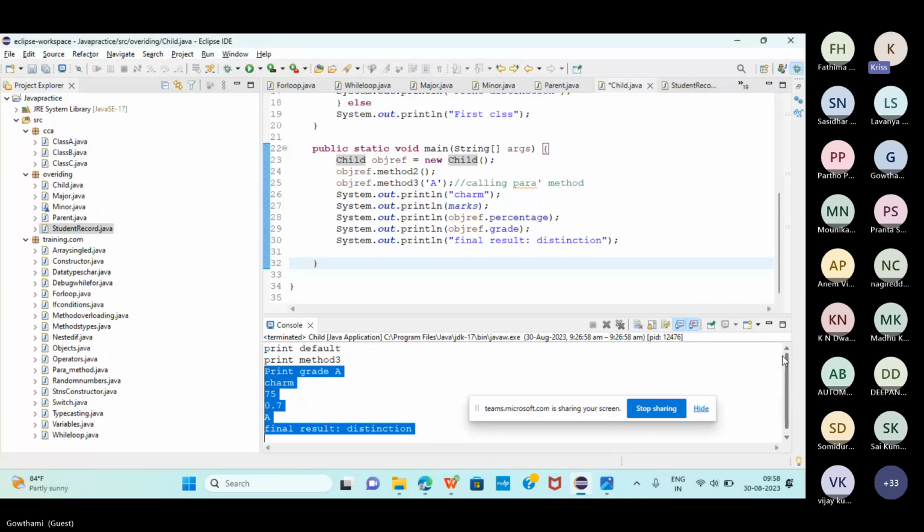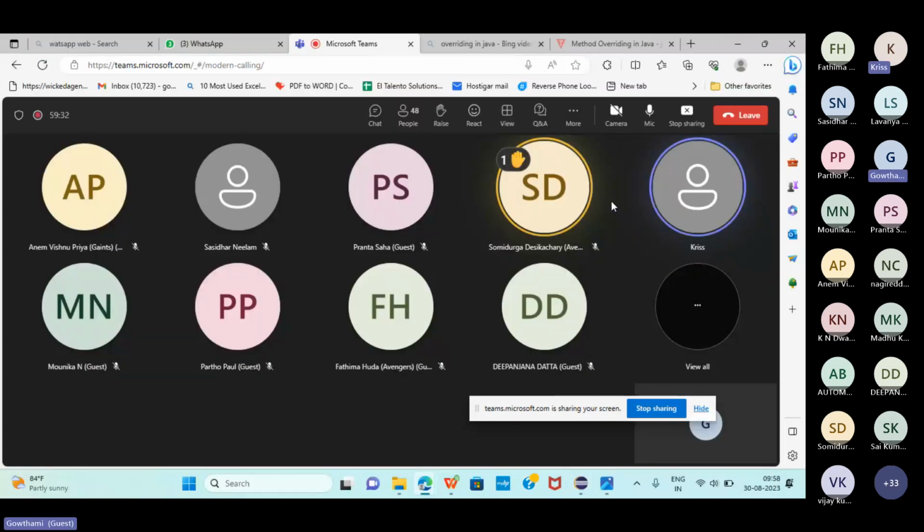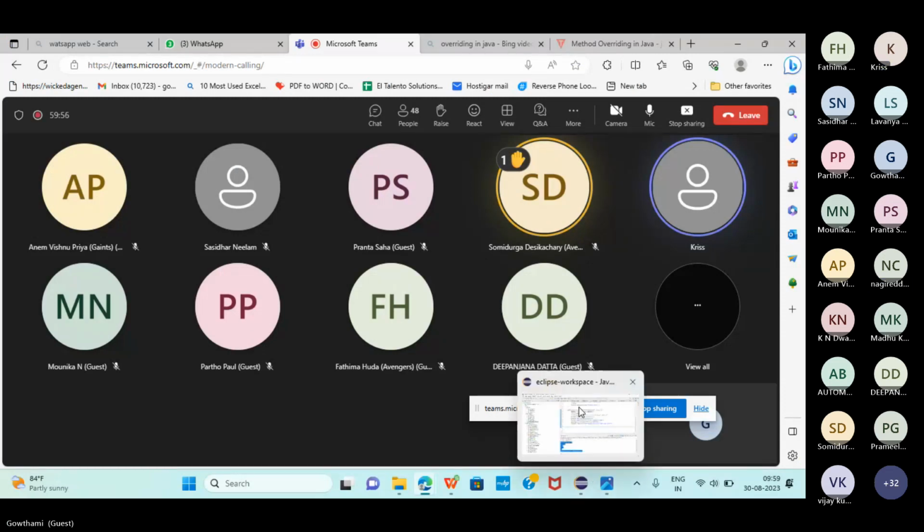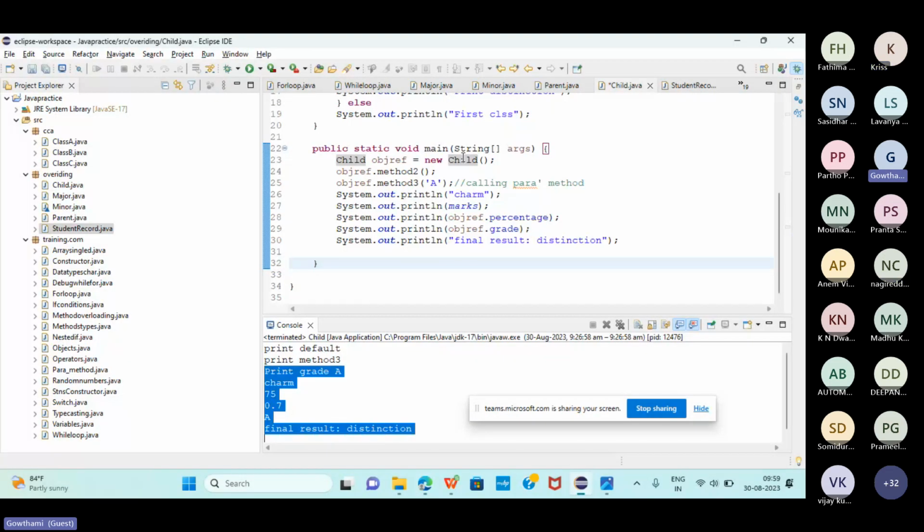Now when you have created this method 3, does method 3 belong to the child class or the parent class? It's from the child class. Absolutely, that is where it will print the child class, right? Even if it is from the parent class, it will never print. So that is the concept. I'm sorry, so method 3 belongs to the parent class. I'll show you the parent class as well.